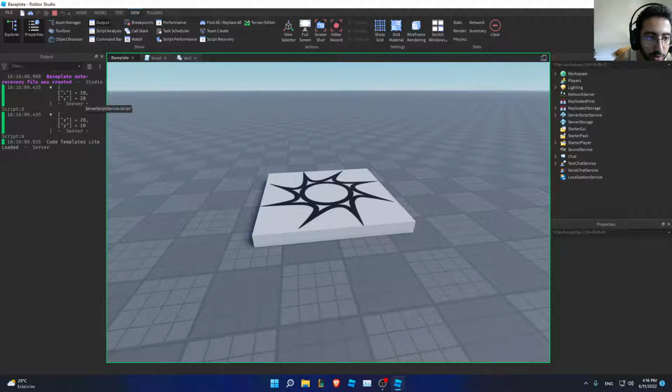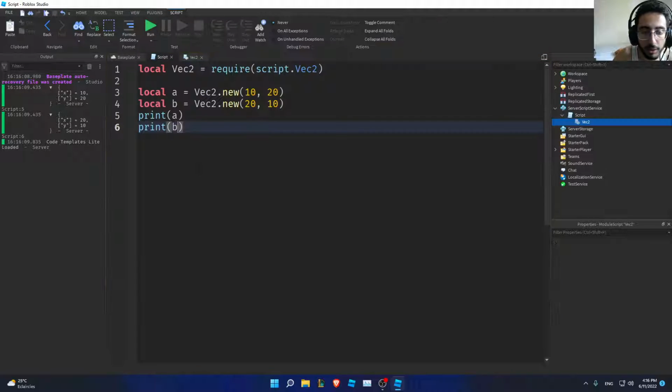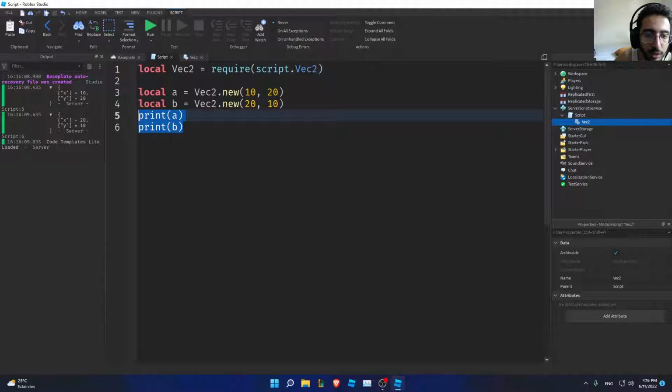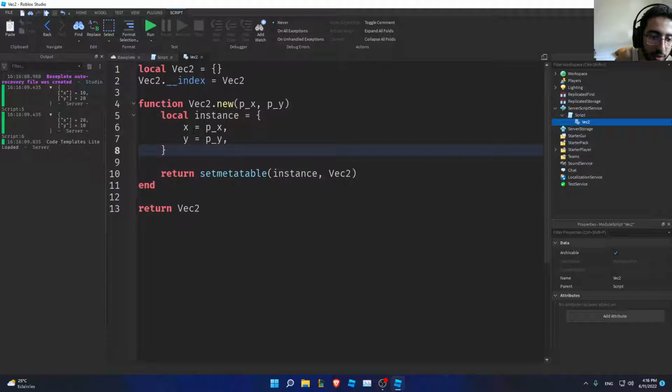All right, so as you can see, this is a, x equal 10, y equal to 20, and this is b, x equal to 20 and y equal to 10, which is quite nice. Cool. All right, now, the thing is, as a vector class, you want to be able to add two vectors together. So this is what we're gonna do.